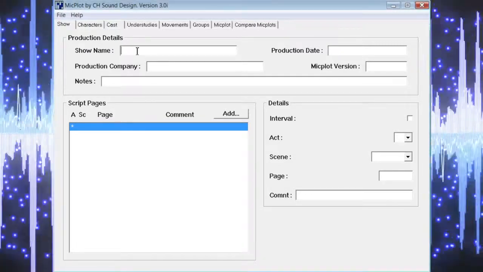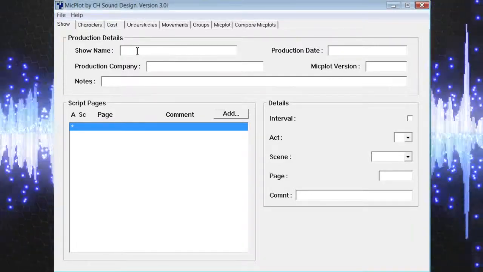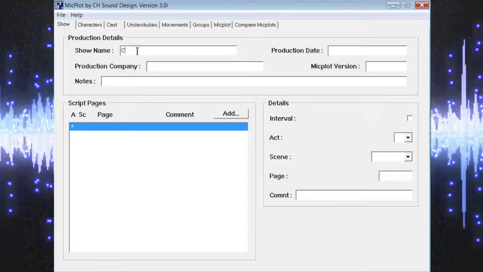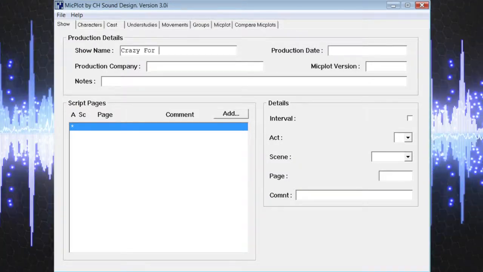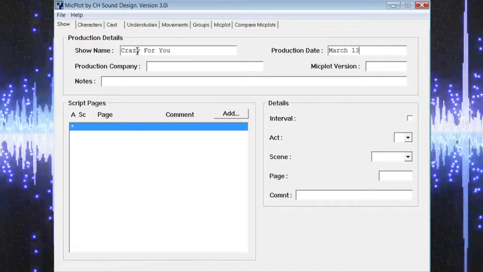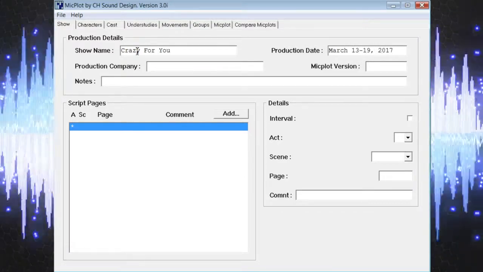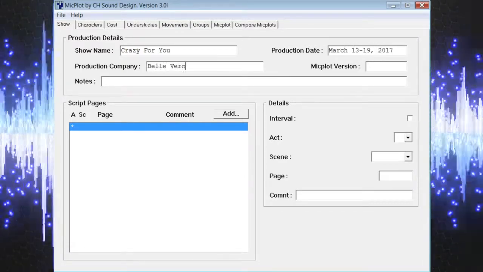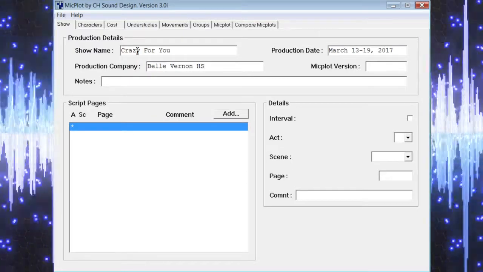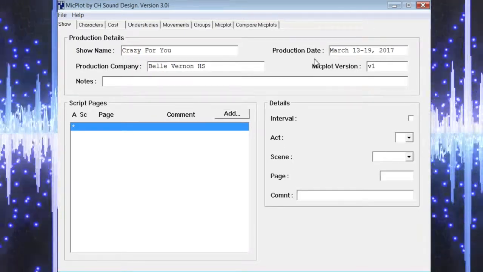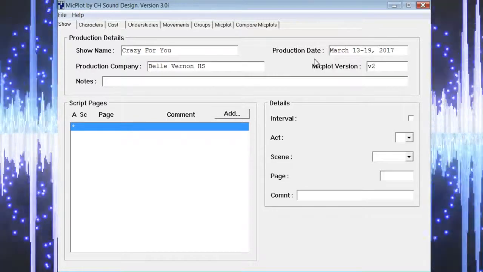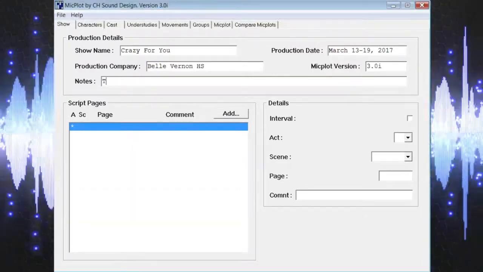At the top of the page, you can see areas where you will add your show information. We can input the name of our show, the production date, the organization producing the show, what mic plot version you are working on, and any notes that you would like to include.